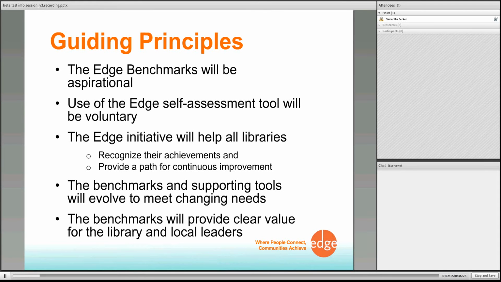They're designed to help show the library field where they could be. The assessment tool will be voluntary, so nobody is telling libraries that they must do this in order to get something. This is a purely voluntary assessment for libraries that are interested in using benchmarks and indicators. We want the EDGE initiative to help all libraries recognize their achievements and provide a path for continual improvement.